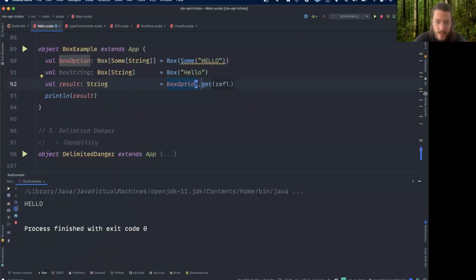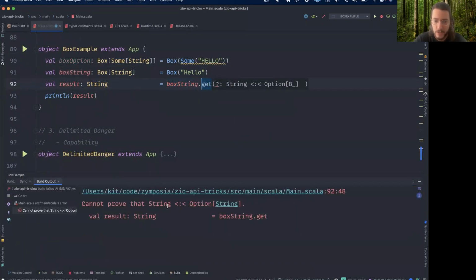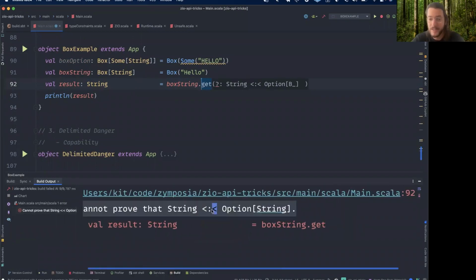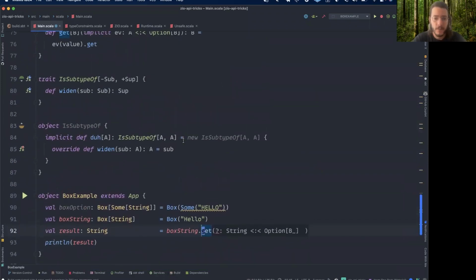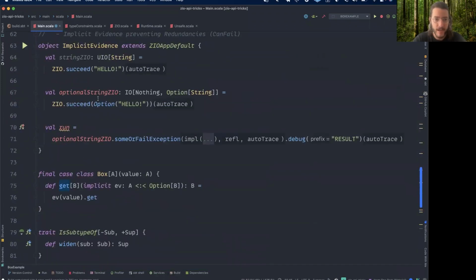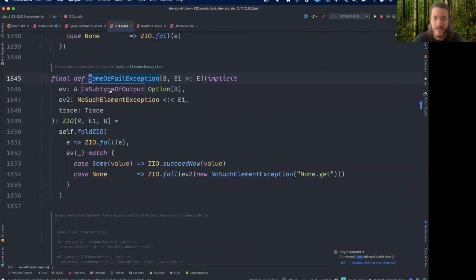Because we wanted to avoid the issue of box string of this error message, cannot prove that blah, which, unless you know exactly what this operator is, can be very unreadable and confusing. It doesn't really guide you. Basically, we made our own version of this. So if I go back to sum or fail exception, it is subtype of output. We have a few variants of this, depending on if it's a subtype of the output or a subtype of the error, whatever we're trying to refine.